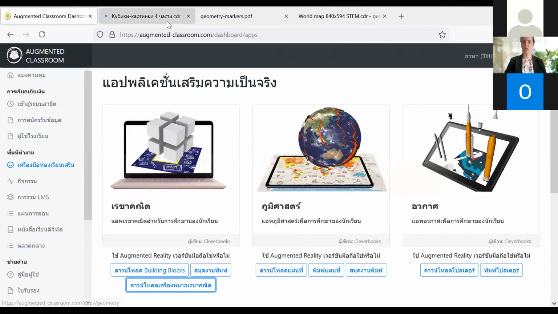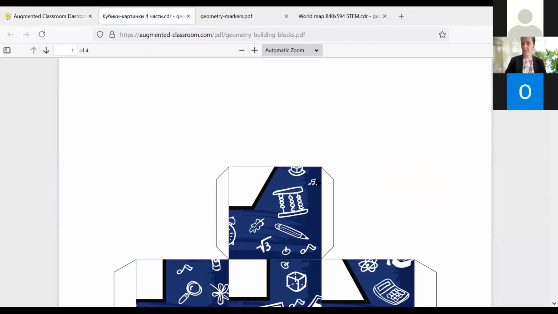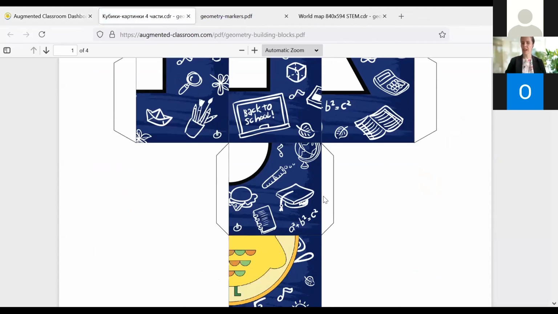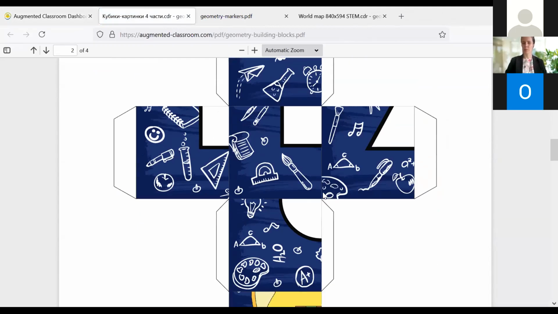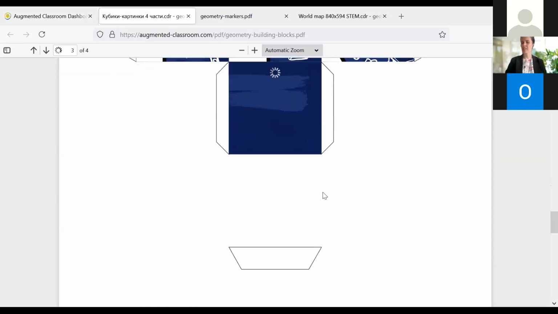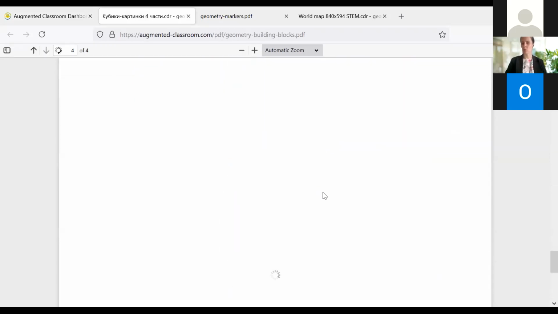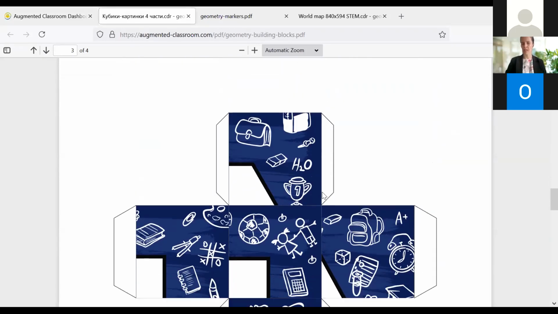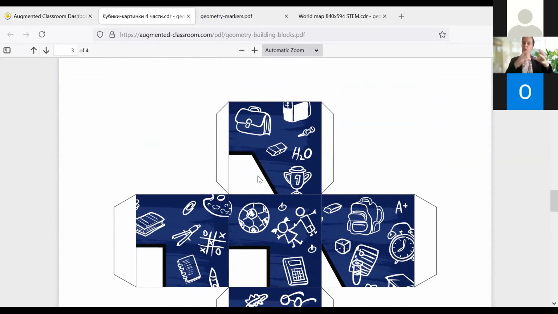For the geometry, for example, we have different activities. You can print out the building blocks, you can see that there are 4 cubes that could be done from those building blocks. And then students can put the building blocks together, create the shape, and use those shapes to interact with the mobile application. So it's a combination of hands-on traditional activities and then have technology on top.